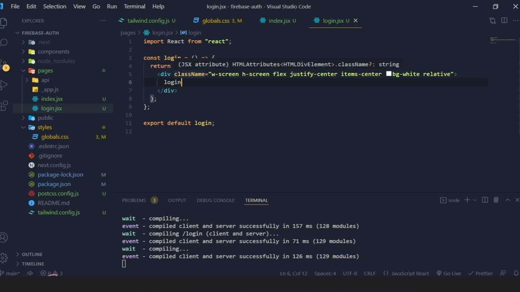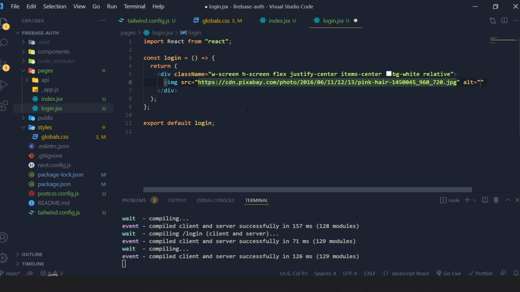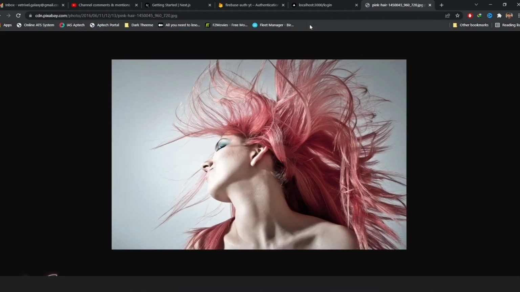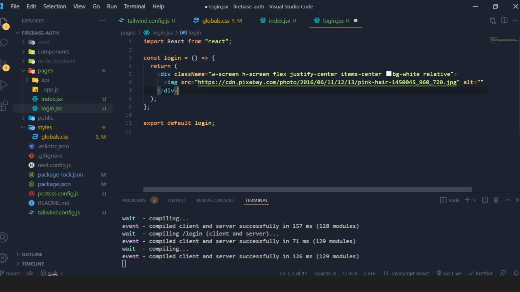Good. Now what we need to do is load an image. You can load whatever image you want. I'm going to use the image which I already copied in my local notepad. Let me paste it here. This is an image from Pixabay. You can go to the Pixabay website and choose any image you want. I'm going to use this particular image. So go to the Pixabay website and search for whatever image you wish to have.